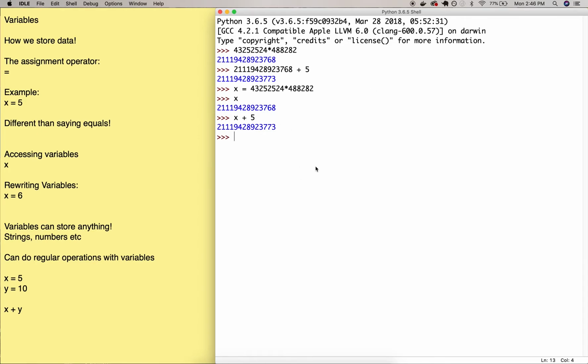Now say I wanted to add to this number again, right? I wanted to take this result and add 5 to it again. Well, I can assign a new variable, say y. And I could say y equals x plus 5. And now if I want to add 5 to it again, I can say y plus 5. And again, to access the value, I just do that.